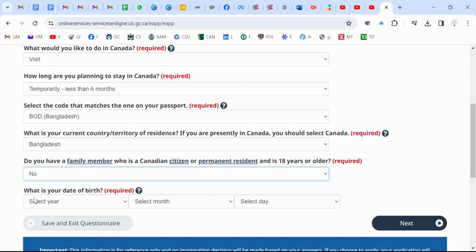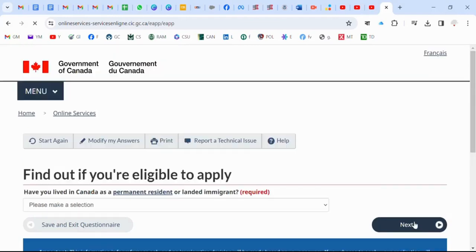Now what is your date of birth? So maybe you were born in 1983, May 1, whatever it is, your date of birth. So hit next. Sorry. So have you lived in Canada as a permanent resident or landed immigrant? So if you have ever been a PR of Canada or landed as an immigrant, then you select yes, otherwise select no. So maybe you are not, so select no, then click next.